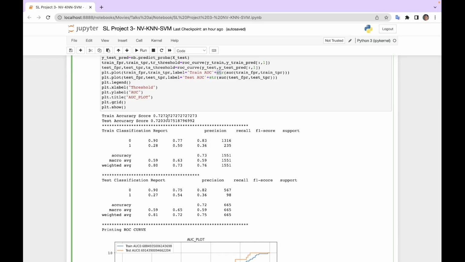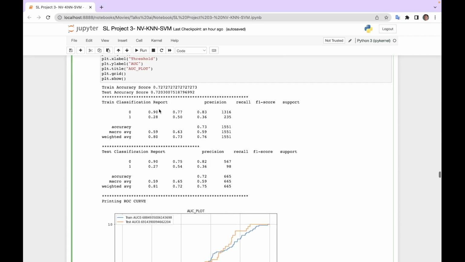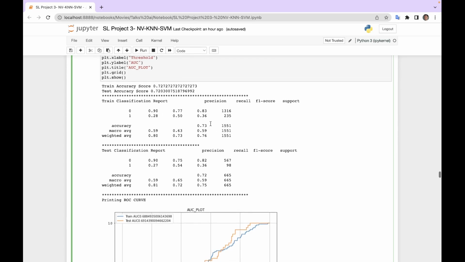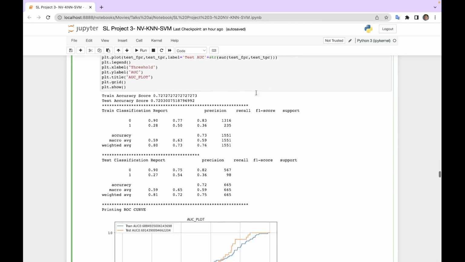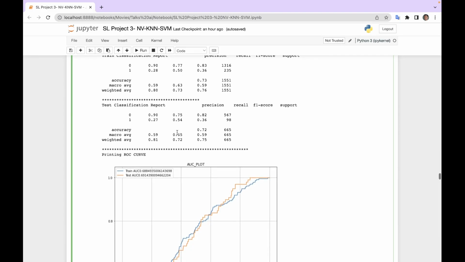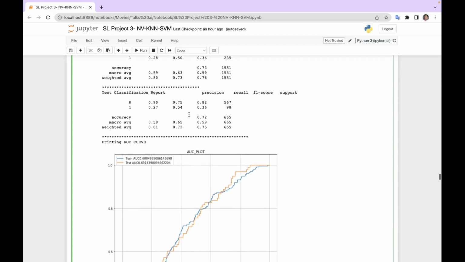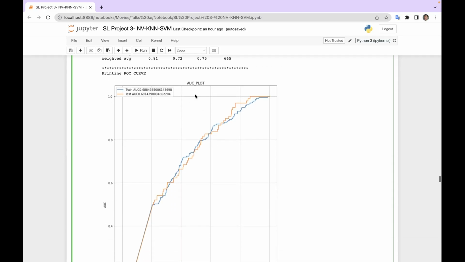Now the train accuracy, you can see that is 72%, accuracy score of test is also 72%, and this is the classification report, right? So precision, recall, F1 score, you can see that. And at the time of the second iteration, where we are passing it for test, right? So this is for the test iteration. So for test, you can see the accuracy score that we got. And finally printing the ROC curve, that is the AUC plot.